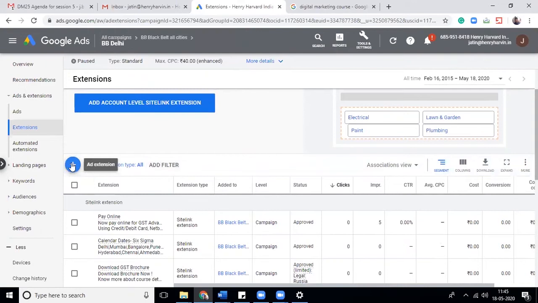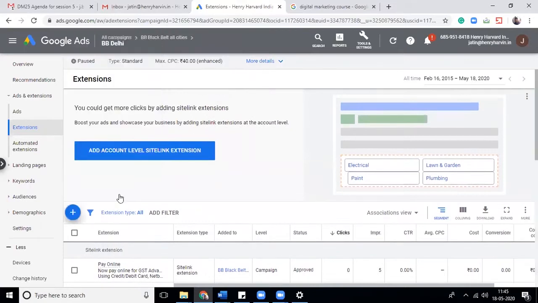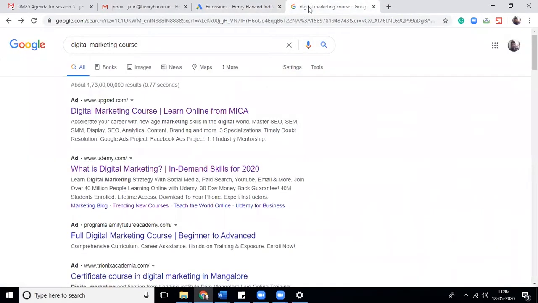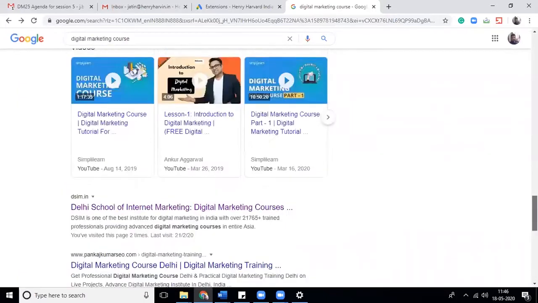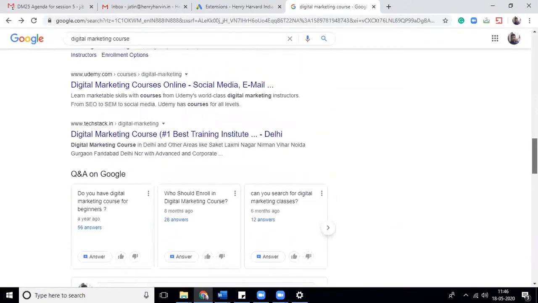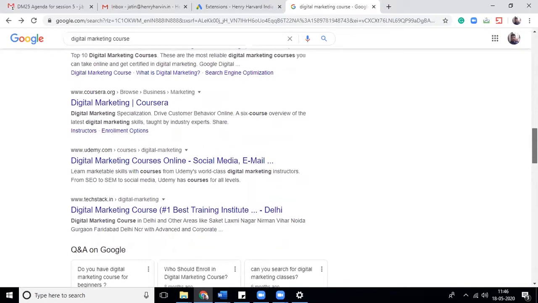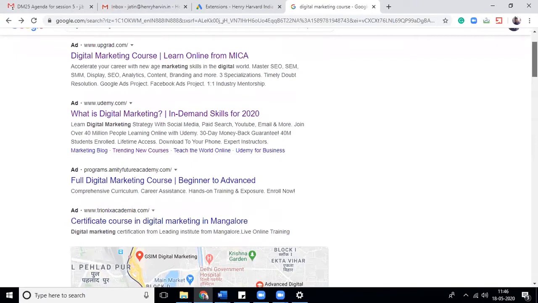Just open that next tab once more. You want to see the ads if you open digital marketing course. Yeah, sure. So just scroll below, or maybe in Udemy, this Udemy ad. This udemy.com ad, what is digital marketing? So all the text that we are seeing is that description, that 180 character description, and the extensions.